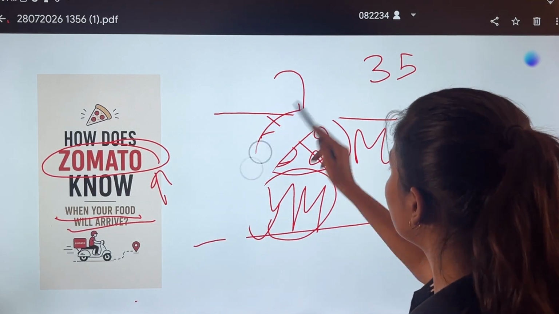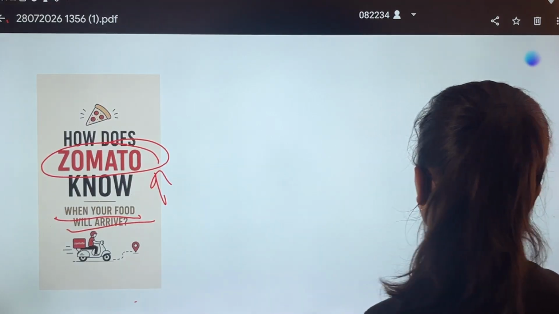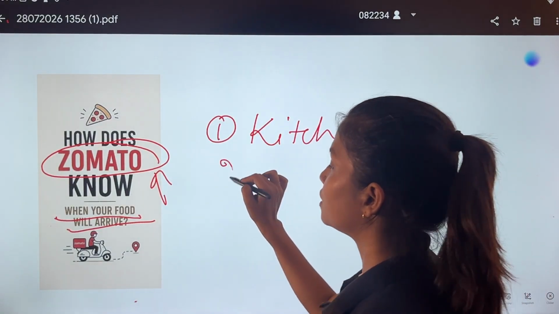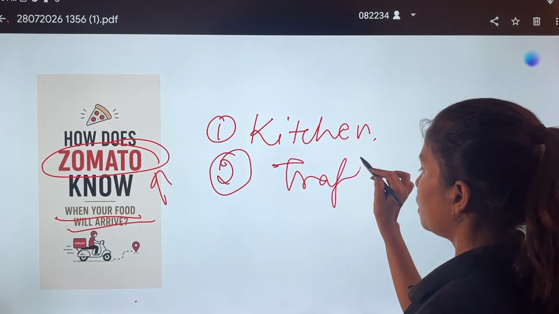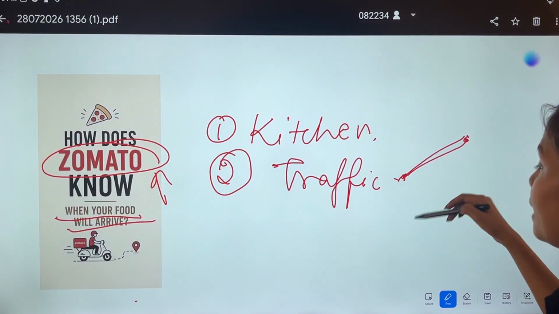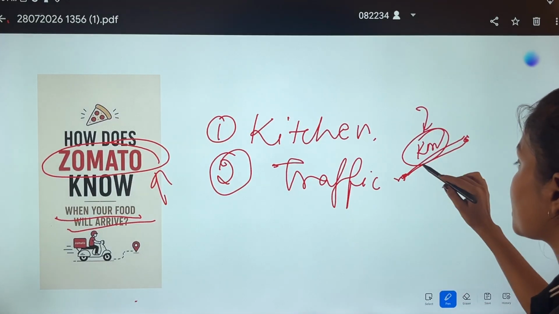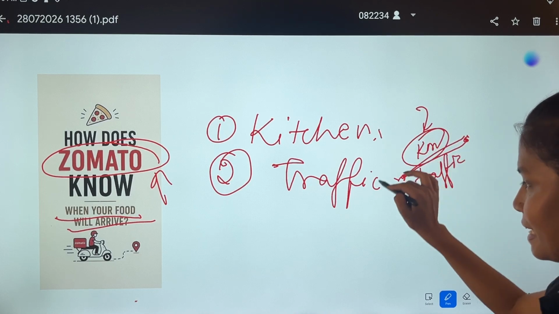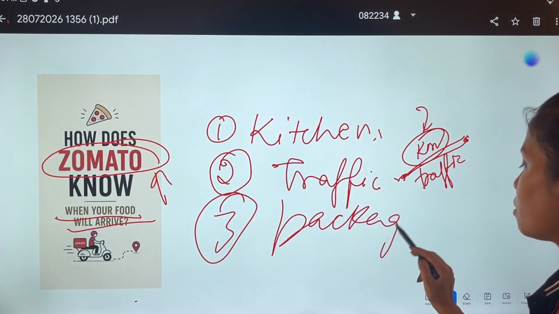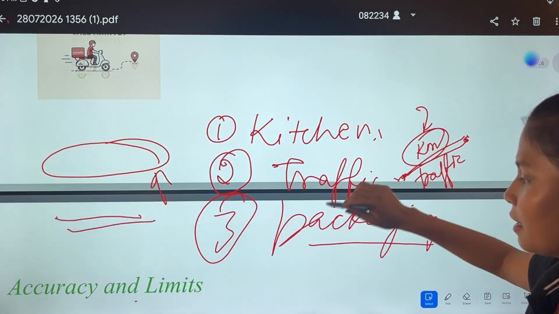The first thing it works on is how much time is required to cook the food ordered by the customer. So it means the kitchen timing, the cooking time. Second is the traffic: the location where we are trying to deliver the food is at what distance in kilometers. According to the kilometers it calculates, then it checks for the traffic. That's the second parameter. Third is the packaging time, how much time it will take to package it, to make it look good and deliverable, right?